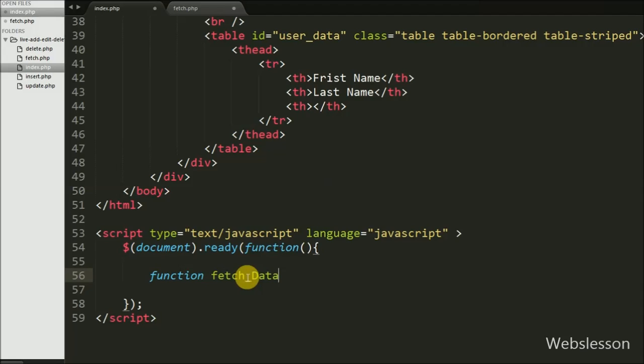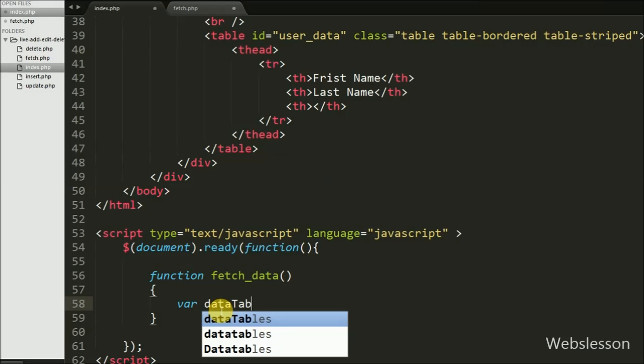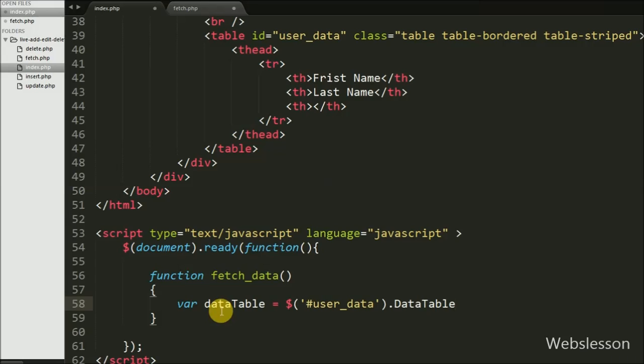Here first we have made a fetch_data function. This function will activate the DataTables plugin on the user_data table and it will load data under this user_data table. Under this function we have written a dataTable variable equal to the table id user_data with the DataTable method. This method will activate the DataTables plugin on the table with id user_data. Under this method we have written the first option, processing, set to true. This option will enable the display of a processing indicator when the table is being processed.